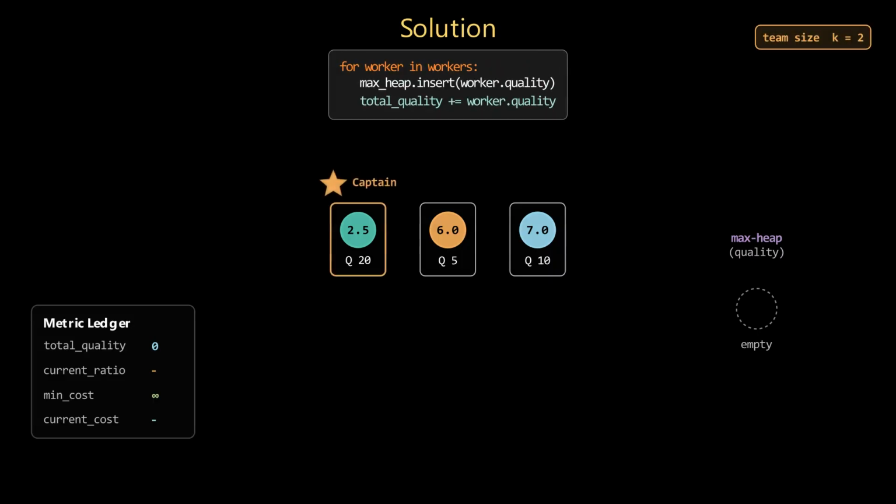We launch our primary sweep across the sorted candidate line. Whichever worker our loop lands on instantly becomes our active captain, setting the master ratio for this step. We take that worker's raw quality score, insert it directly into our quality heap, and add it to our running total quality ledger.